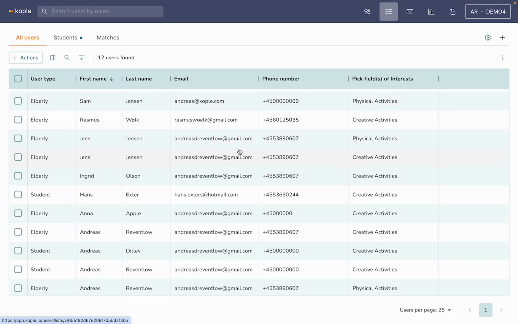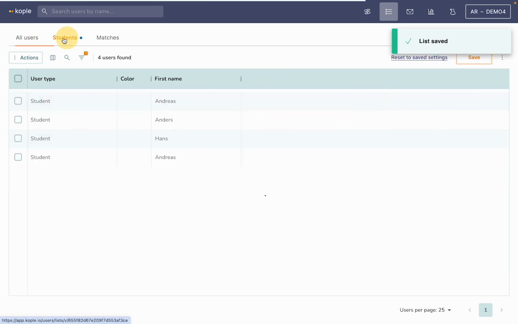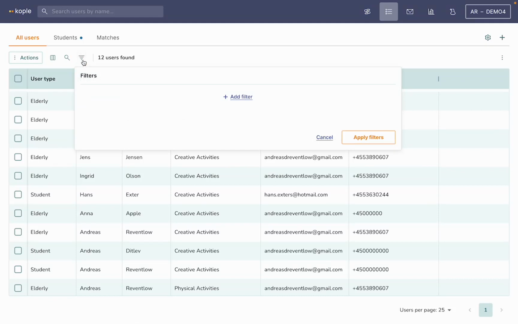We might also say actually the field of interest is more interesting to us than the contact info, so I just drag and drop it over here, click save, and same story. It will always be like that when I come back. So this list is called all users, so probably we don't want to put any filters on this one.